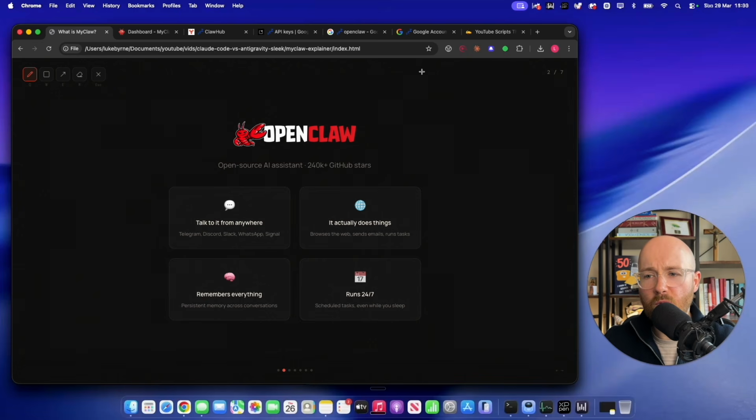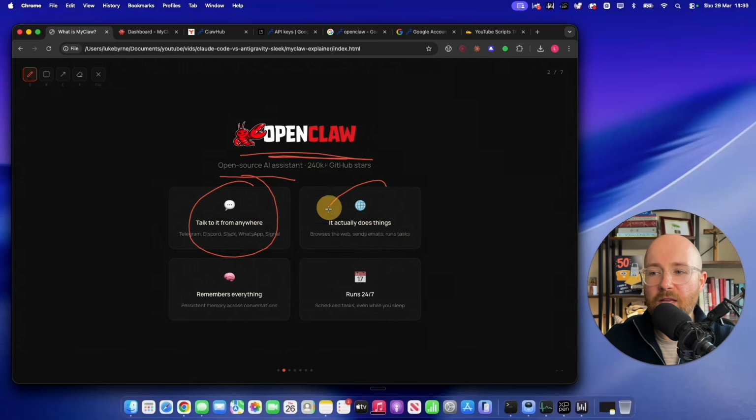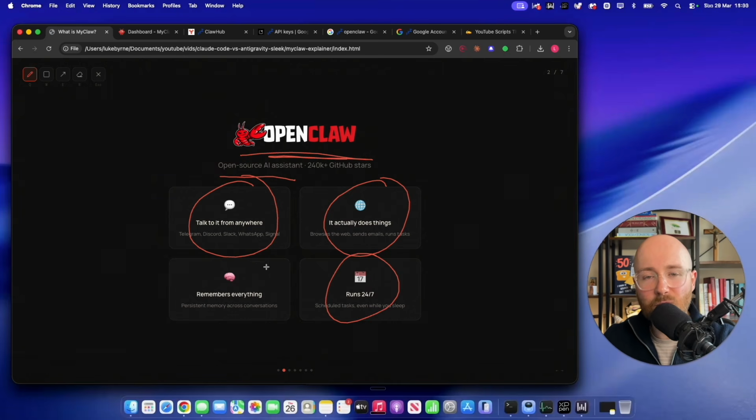So first of all, what the heck is OpenClaw? Well, it's an open source AI assistant. Basically, you talk to it from anywhere: Slack, Telegram, wherever. It actually does stuff: send emails, browse the web, run tasks on a schedule. It does this 24/7 and remembers everything: your name, who you are, what you do, what you've talked about.